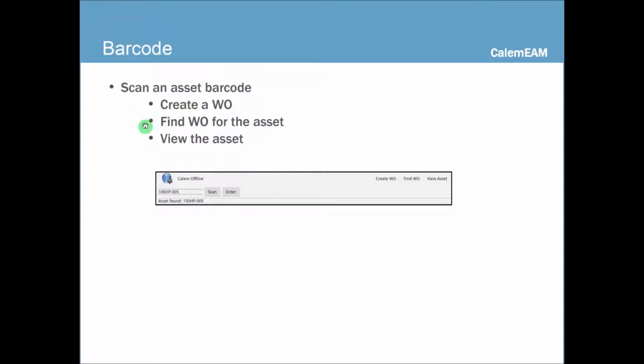For barcode, once the barcode is scanned, if the system finds the asset, it brings up the screen and shows the menu options. You can create a work order for this asset. You can find a work order for this asset or view asset. Just view the asset screen.